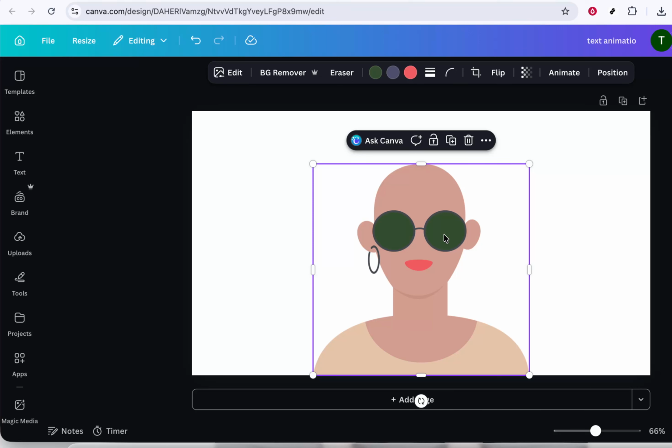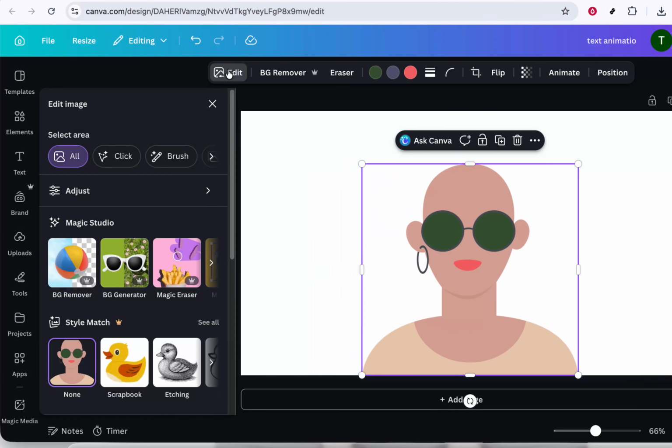After selecting the image, look for the edit option usually found above or beside the canvas once the photo is highlighted. Click on Edit. This opens Canva's photo editing panel, where you'll find tools like adjustments, filters, and, most importantly for this tutorial, Magic Edit.